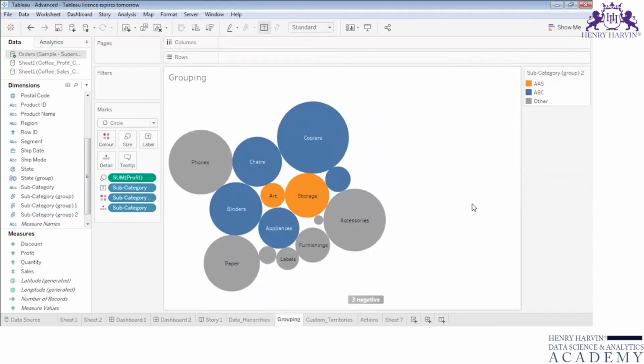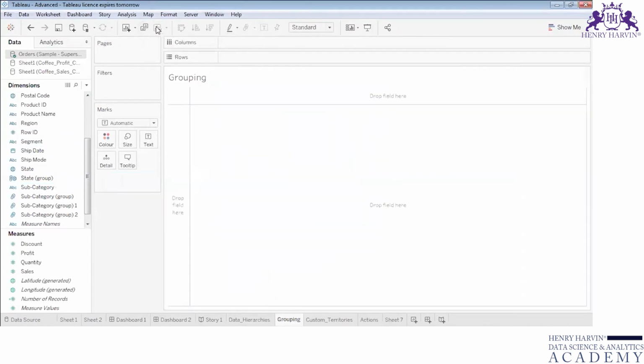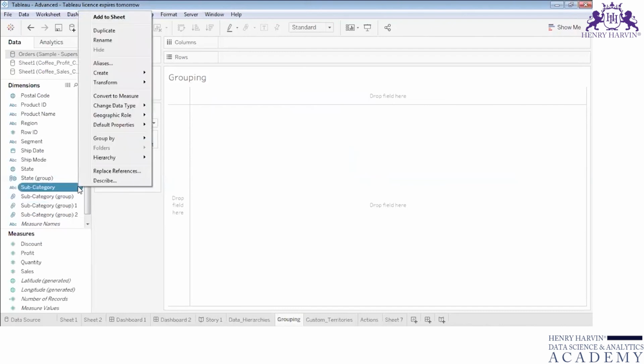Now this was one way of creating a group. Another way is we can directly create a group from the dimension on which you want to create the group. I'll just click on the drop down, and I'll be able to create a group. But before that, let me remove this visualization, so I'll clear this out. I would like to create a group of the elements available in subcategory. So in the subcategory, I'll go to the drop down, go to create, and then create a group.